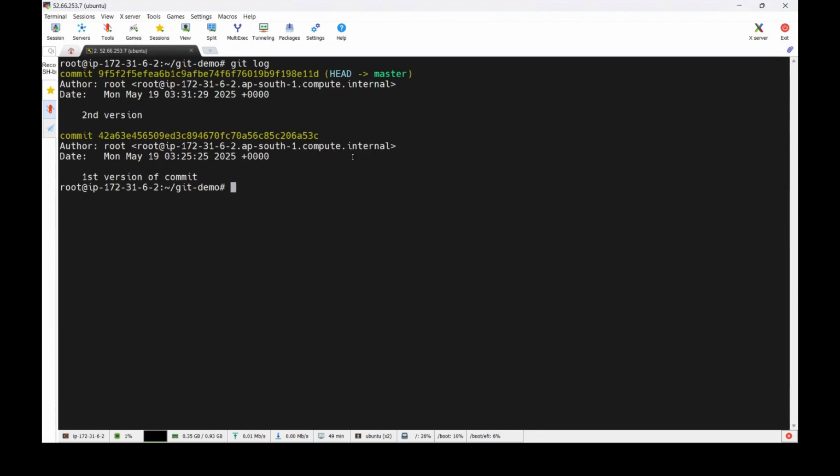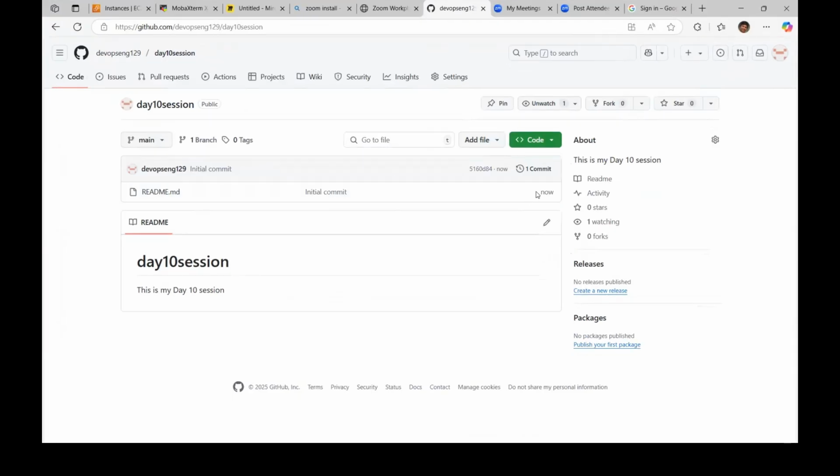If I say git log, this is having two commit IDs. You see these two commit IDs. If I say git log --oneline, in abbreviated format, this is having two commits, but these two commits are not present in my remote repository yet, right? It is having only one commit. Now, how will I push that?